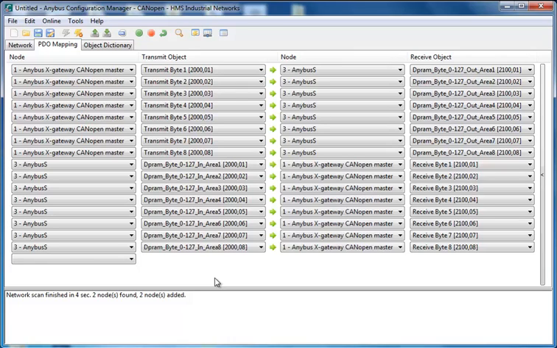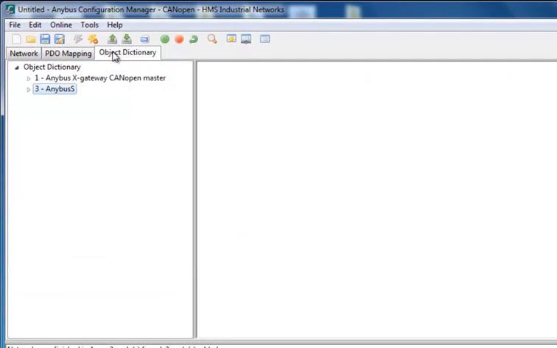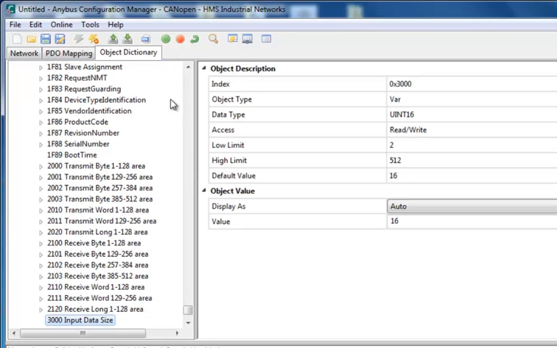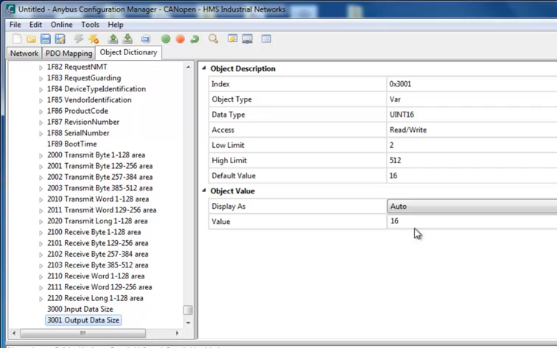The next step is to define how much data we want to receive from the controlling network to the X-gateway. Since we know that we have 8 bytes going in and out from the CANopen network, we can specify that we only want to receive 8 bytes from the controlling network. We do this in the object dictionary, where we select the Anybus X-gateway CANopen. We go to object 3000, which is the input data size. I know that we have 8 bytes of communication and 2 bytes for the control and status word. I consequently set this value to 10. I do the same thing for object 3001, output data size.